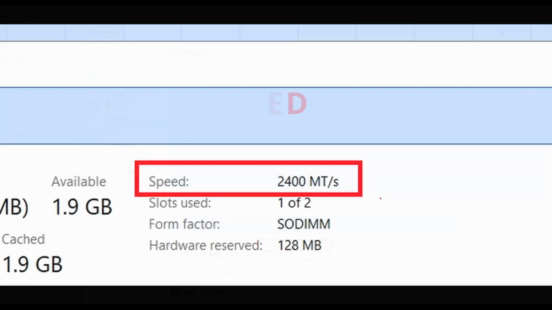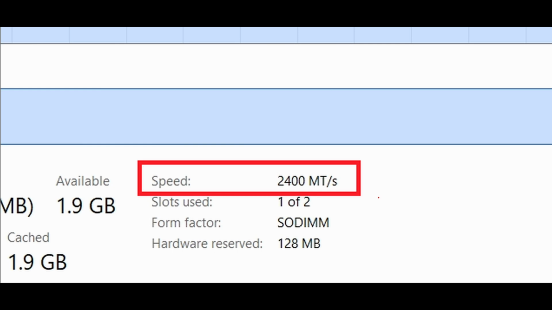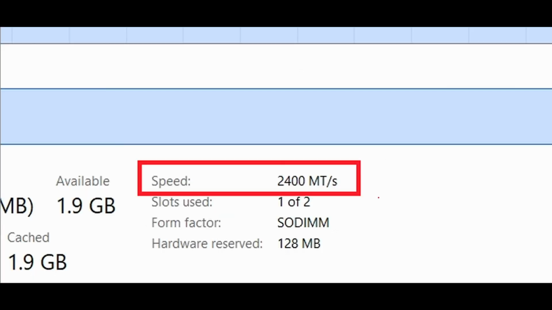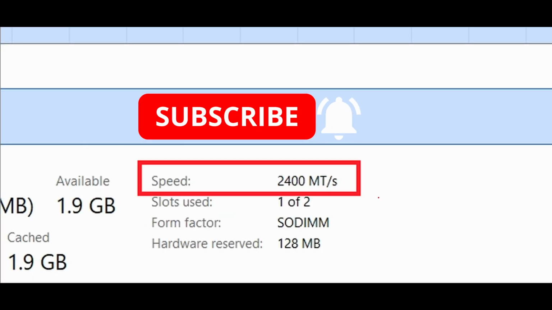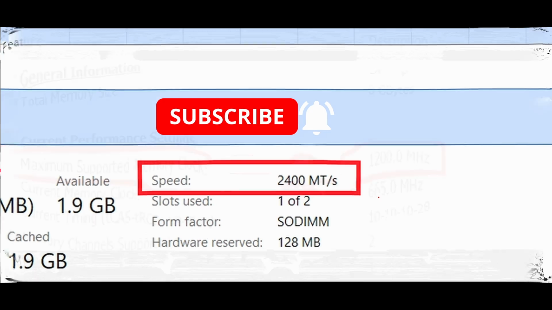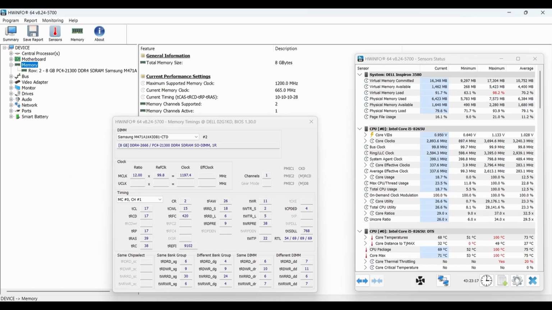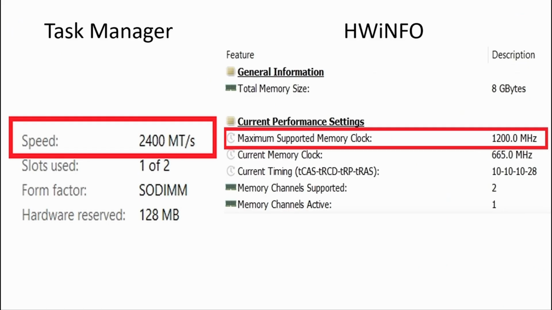In Task Manager, RAM speed is shown in megatransfers per second. That number reflects the effective data rate because DDR memory, which stands for double data rate, transfers data on both the rising and falling edges of the clock cycle. So if Task Manager shows 2400 megatransfers per second, the actual clock speed is 1200 megahertz. That's what tools like HWiNFO report, the real-time frequency of the memory clock. Both are technically correct, they just use different units.